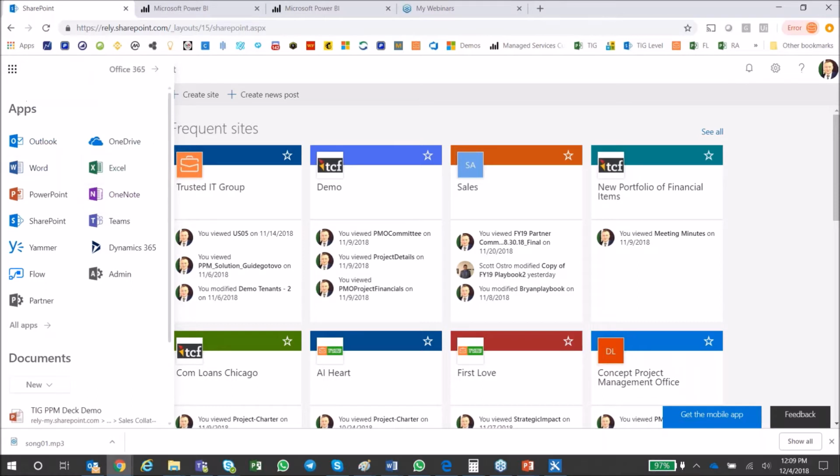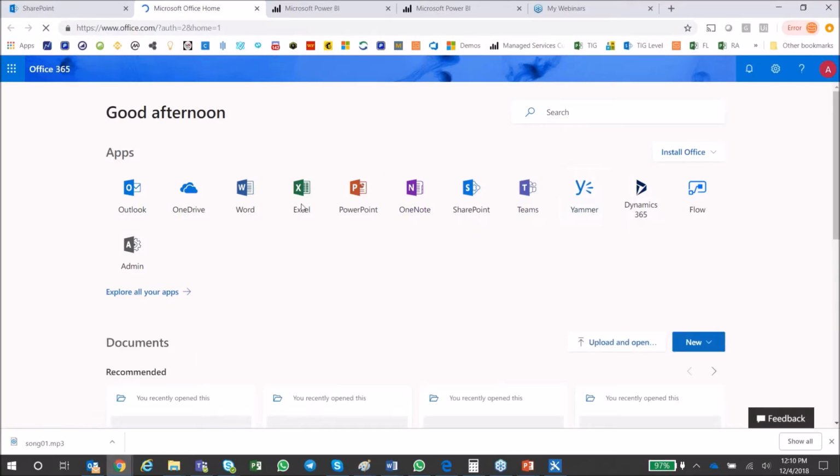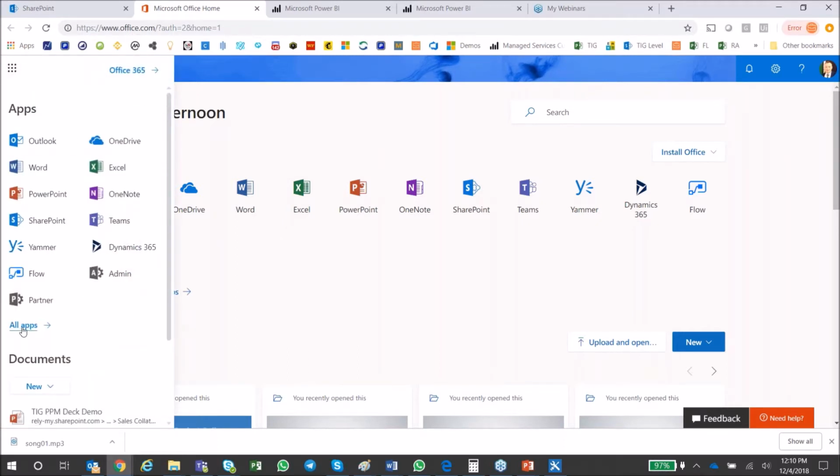I can get into all kinds of applications. If you click on this Office 365 homepage, I can look at just a plain vanilla type of Office applications. Here I can go to Teams, I can go to my SharePoint, I can go to my Outlook, look at my emails, Dynamics, etc. You may not see all of the apps listed here. These are just the most common ones that you would use. You can click on Explore All Your Apps, or in the upper left corner, click on that waffle and click on All Apps.